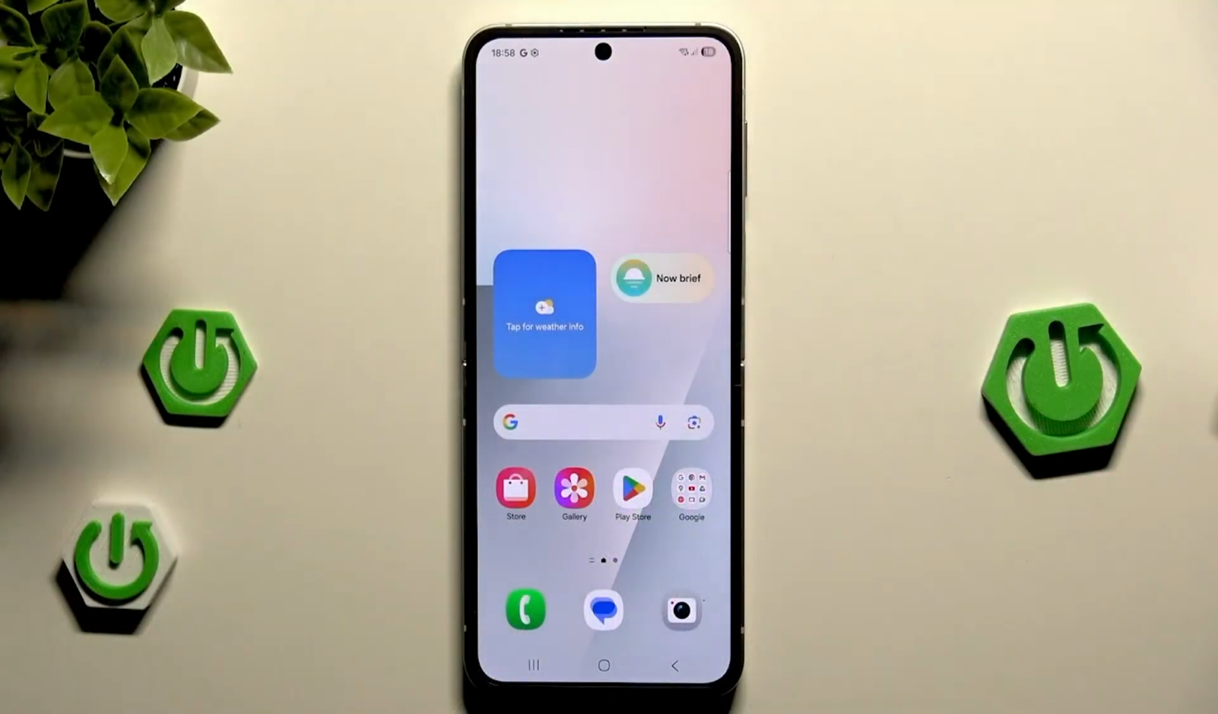Hello, in this video I'm going to show you how to unlock Samsung Galaxy Z Flip 7 FE without the password.